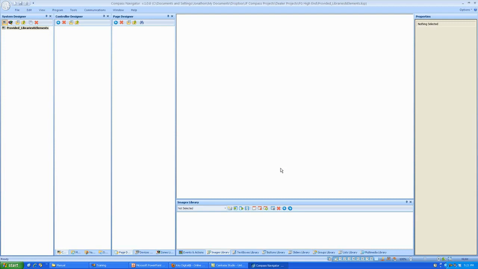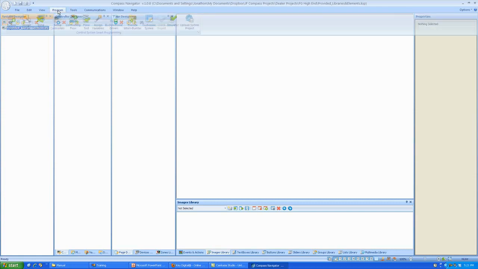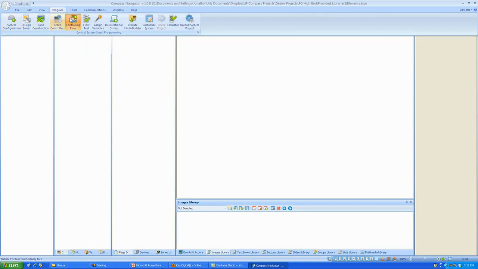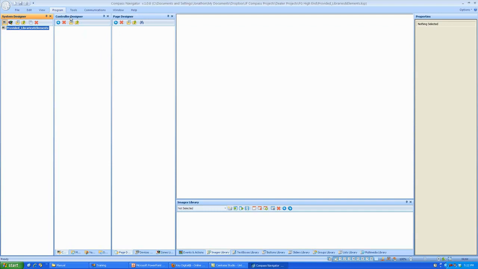However, although Compass Navigator still does not support spaces in project names, if you do enter that when naming the project, it will automatically add an underscore for you instead. So we now have a new project here. And in order to begin viewing an iPad or iPod controller, you do need to just build a basic system. A basic system could be as little as just an iPad.